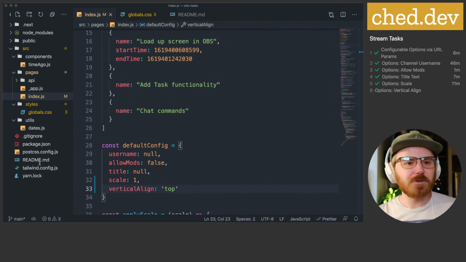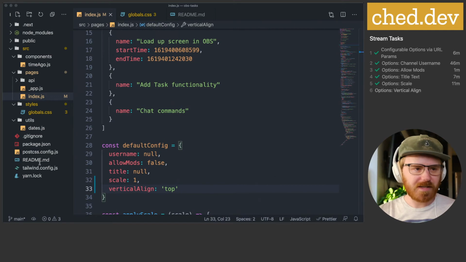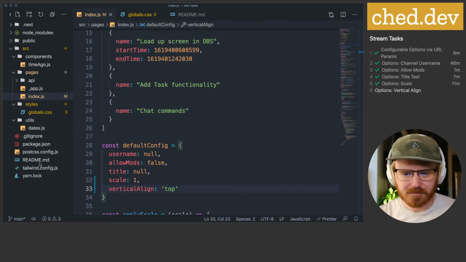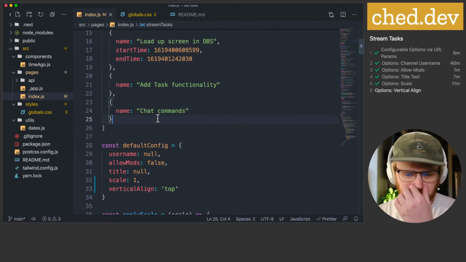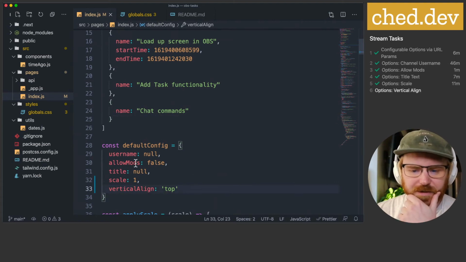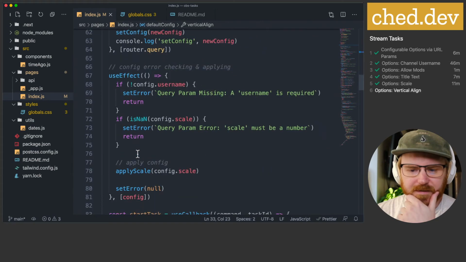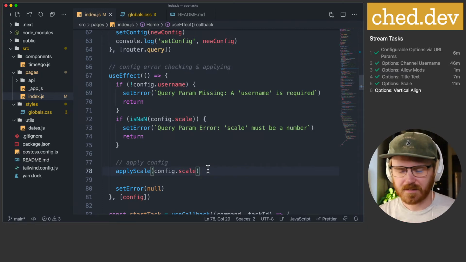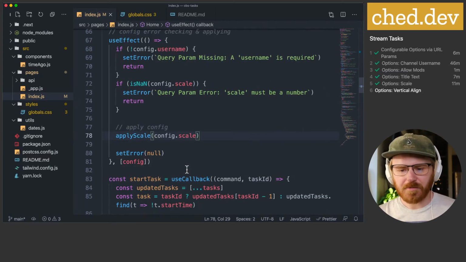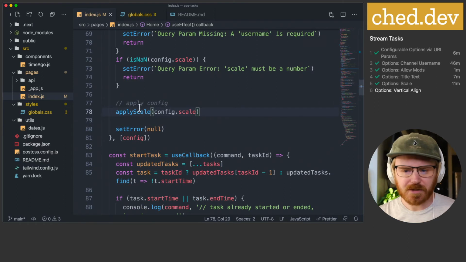Yeah, see, so it uses my username, whatever you pass in, and if it doesn't match that, it shouldn't allow anything, and if you're not a mod, it shouldn't allow anything either. So vertical align, the default will be top, but let's, I don't think I'll need to apply it. I only had that special apply because I needed to do that on the HTML tag specifically.